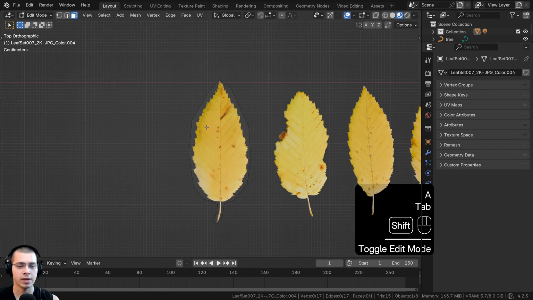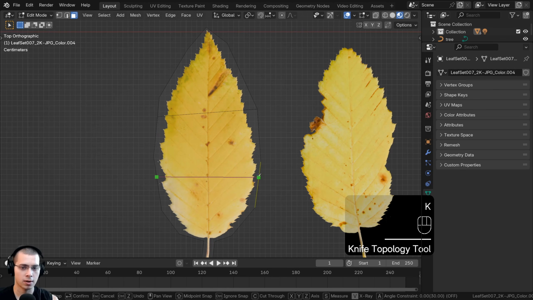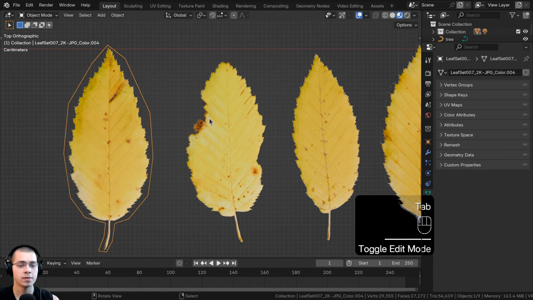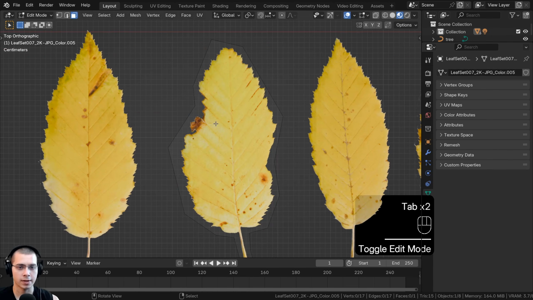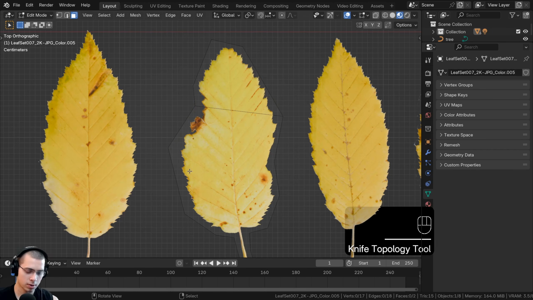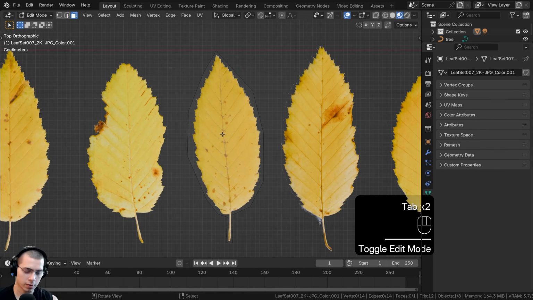So if I select this leaf here, I'll zoom into this one leaf. I'm going to hit the K button for the knife tool again, and I'm going to add a cut here in the center, and then hit the K button again and add another cut right there. And I'm going to continue to do that for all the leaves. So go back to object mode, we'll select this one and go into edit mode, and just add another one there, hit enter, K button again, add another cut there, hit enter, and I'll just do that for all of the leaves.